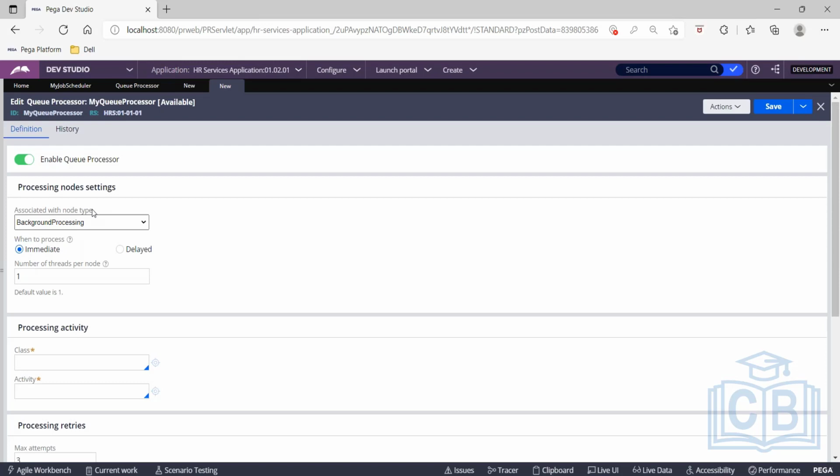Right. So which is like I don't have a multi-thread process. When it's a queue, so all the items will go in one single node. When do you want this to be processed? There are two different options here. There's immediate, as in whenever your queue processor is executed, would you want the activity to be executed immediately, or would you want a delayed processing?